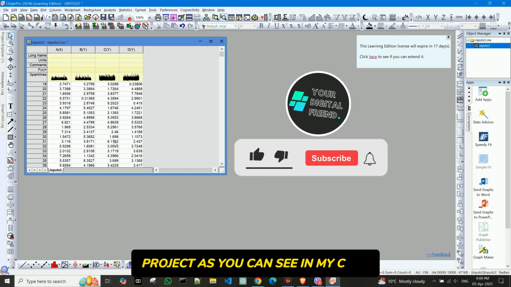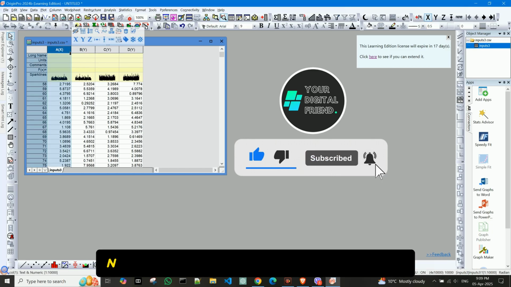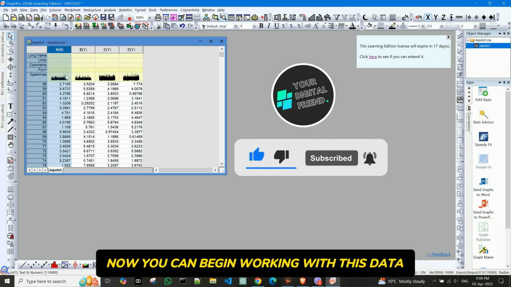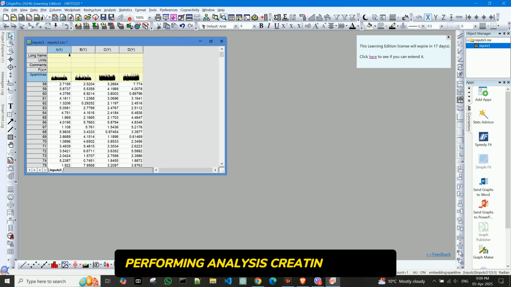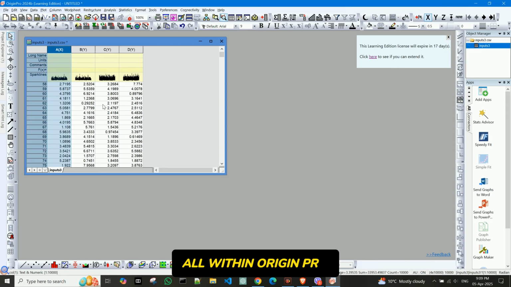As you can see in my case, 4 columns of data have been imported successfully. Now you can begin working with this data, performing analysis, creating graphs, running stats, and much more, all within OriginPro.